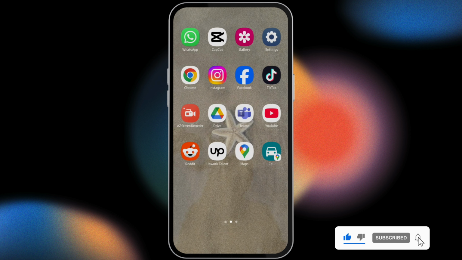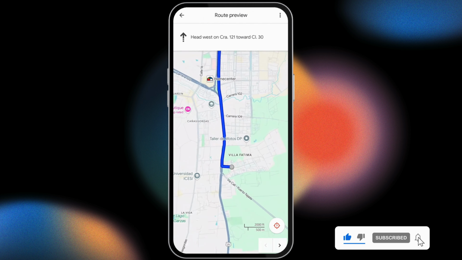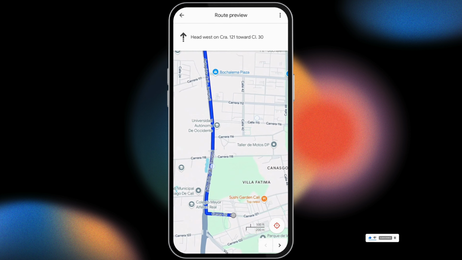Now, this will be added onto your home screen. If you would like to open it, tap onto it and this will show up. You can go ahead, tap on Preview or start your destination and simply travel along.